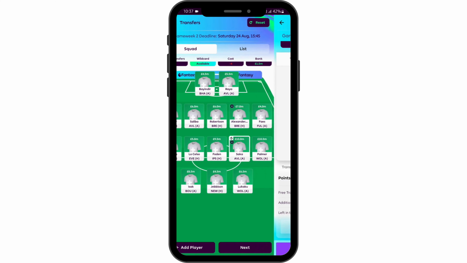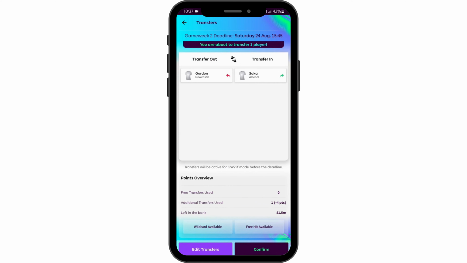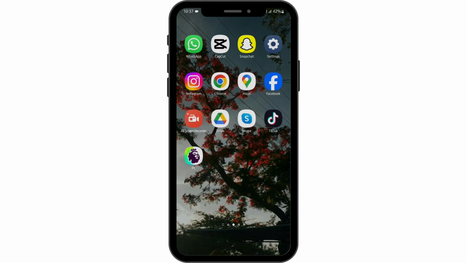Once you're satisfied with your replacement, tap on Next, then tap on Confirm. Just like so, this is how you can transfer players on your FPL league.